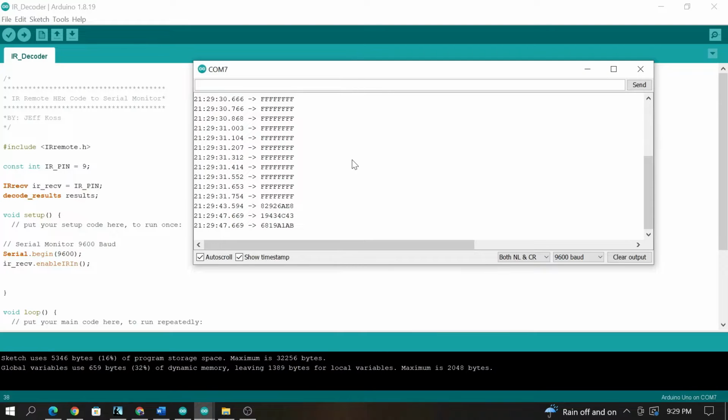Reverse, left, turn left, go reverse, left. As you can see, it's picking up the code. Okay, stop. But if we keep pressing it, it gives us this repeat code. And if you move too far away from it, it's going to mess up. Anyway, this is how I was able to determine what the hexadecimal values were for each button press.